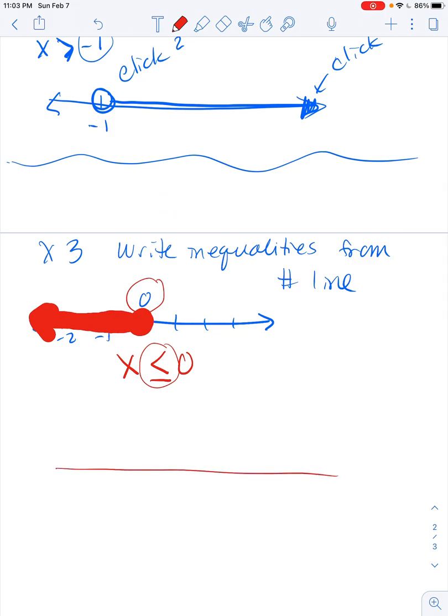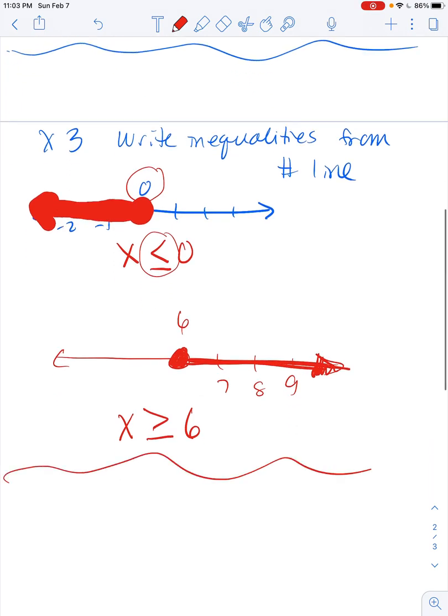So in the next one, I have my number line, and it's starting at 6, and then it passes 7, 8, 9, and it just goes off this direction forever. So then I decide, okay, X is equal to 6 or bigger. So it's greater than or equal to 6, and then I have to just write that number. So again, I type in my X, I select the correct symbol, I type in my 6, no spaces or anything, and I hit submit. All right, so that is X3.